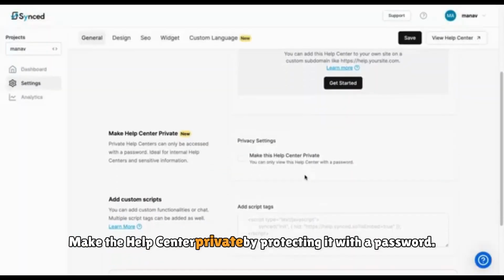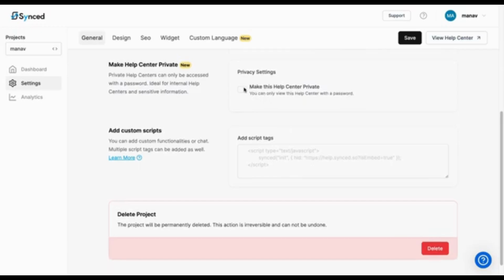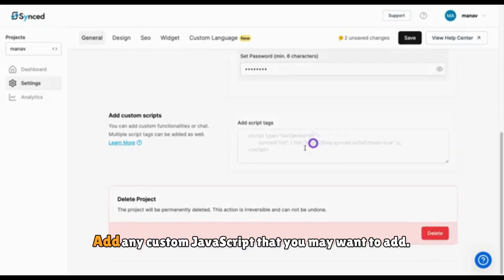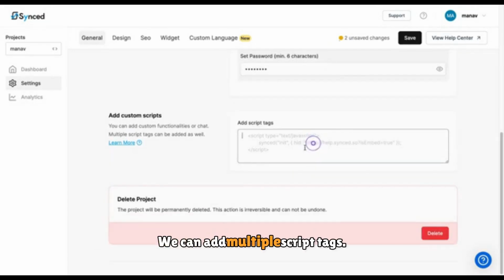Make the Help Center private by protecting it with a password. Only the people who know the password would be able to access it. Add any custom JavaScript that you may want to add. We can add multiple script tags.